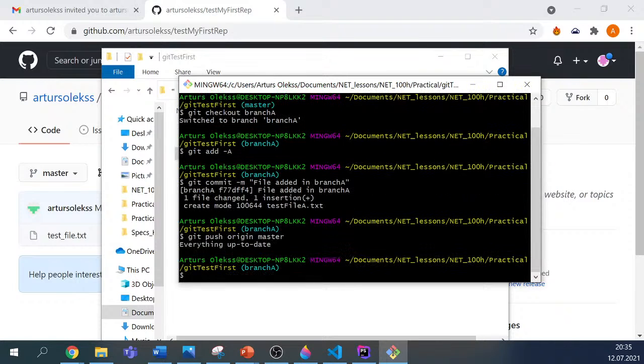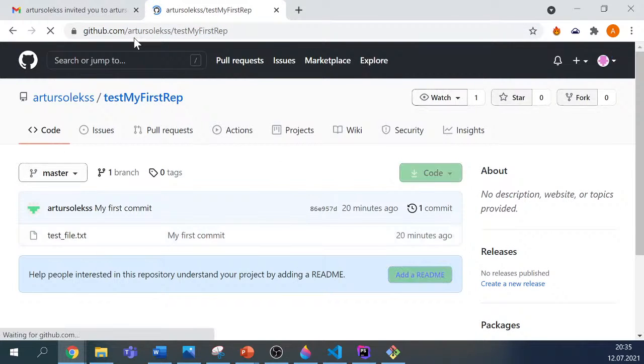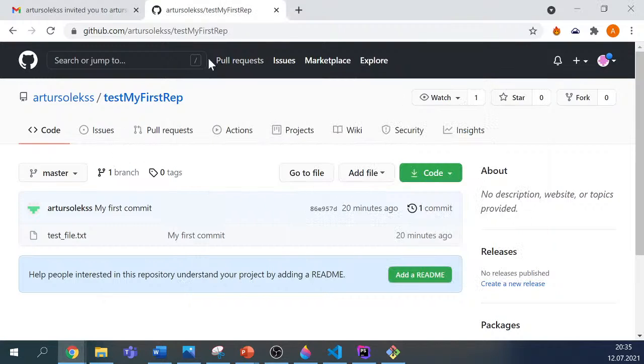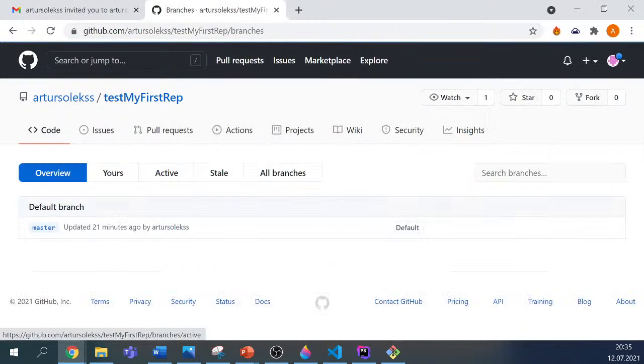And so, what will happen now? We refresh here, and hold on. Yeah, sorry. Of course we need. So what happens at this point? That's a really interesting thing. Right now we created a new branch in our local repository, but it's not visible in the remote repository. So here we still have only this one master branch.